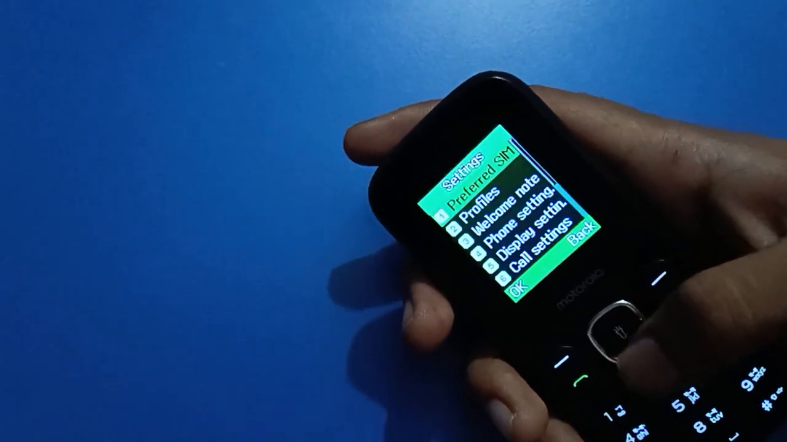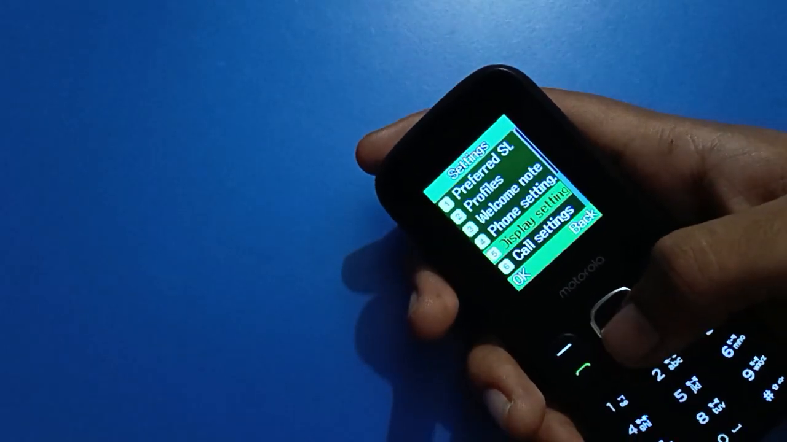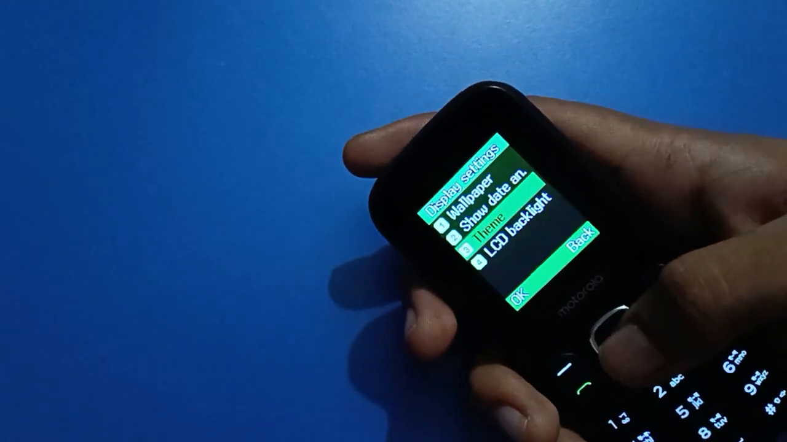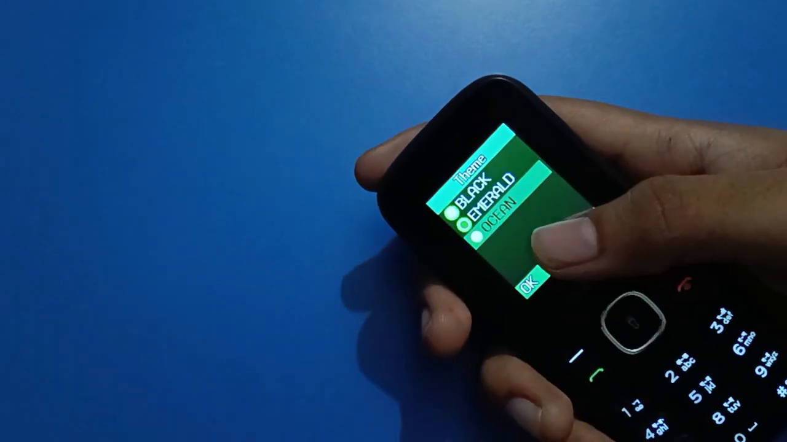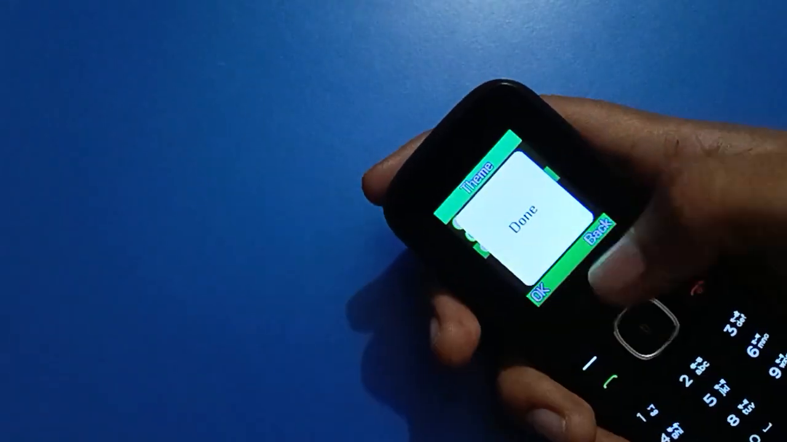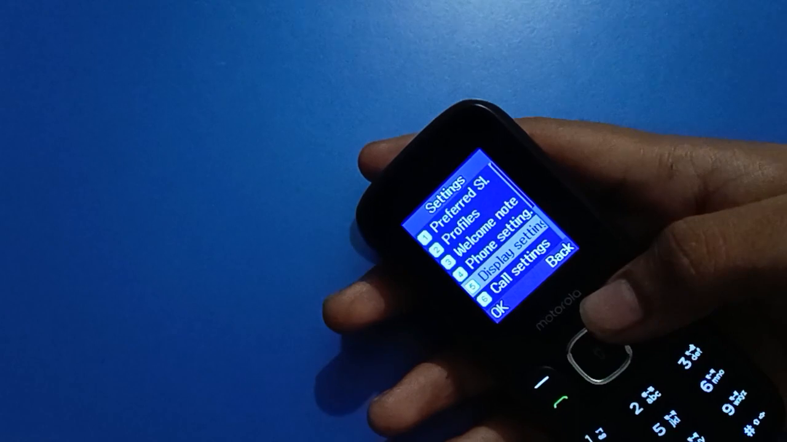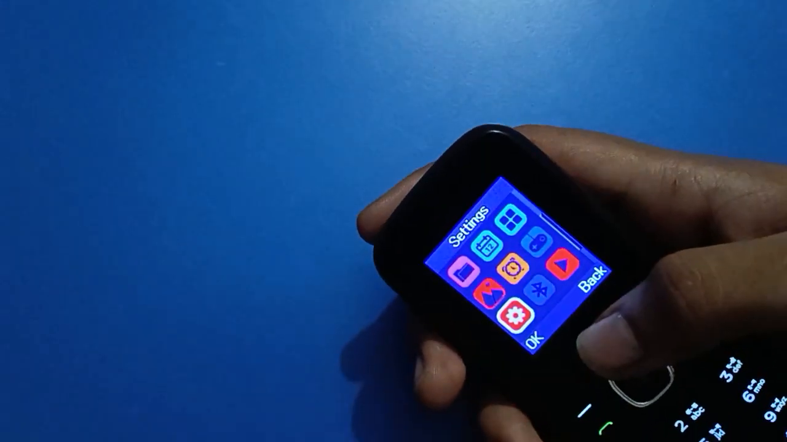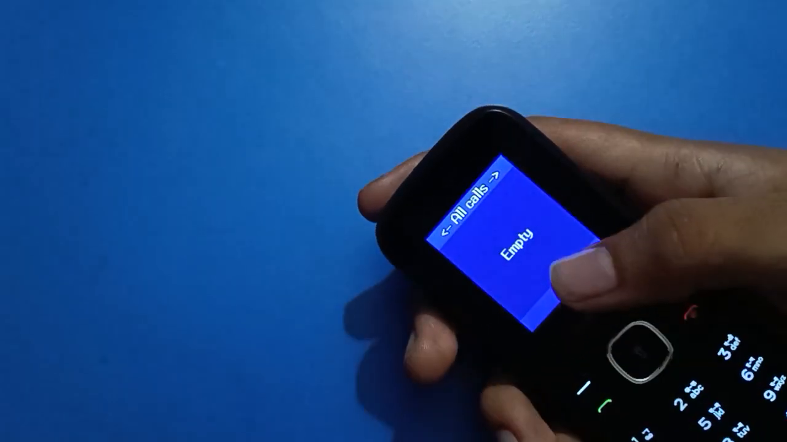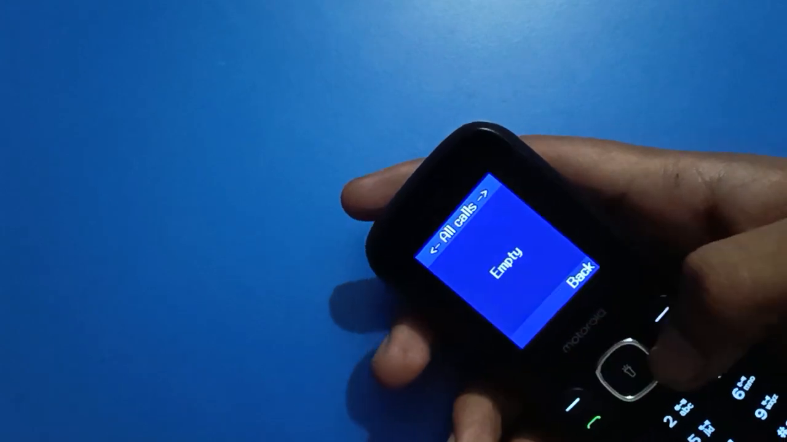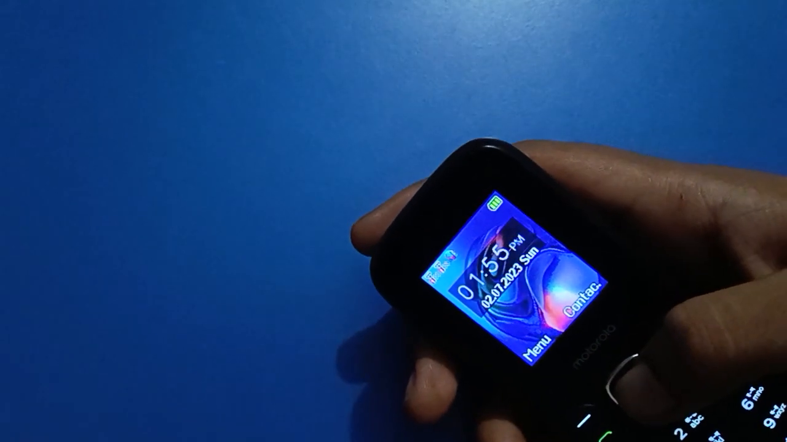Open your phone setting again. Display setting, we will select OK. Theme setting, the last theme, friends, is the blue theme. If you want to use a blue color theme, you can set the blue color theme in your Motorola keypad mobile. So friends, now you can see the theme will update again in your Motorola keypad mobile. So like that, friends, you can update the theme in your Motorola keypad mobile.